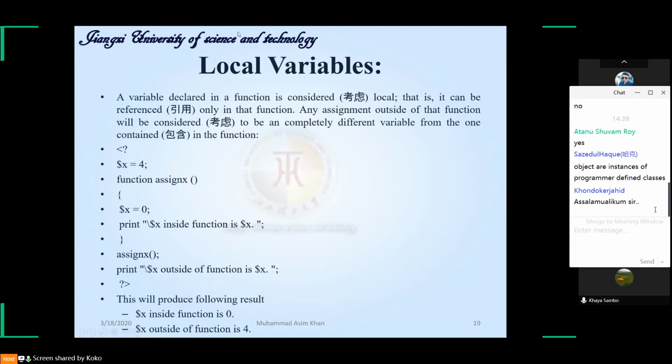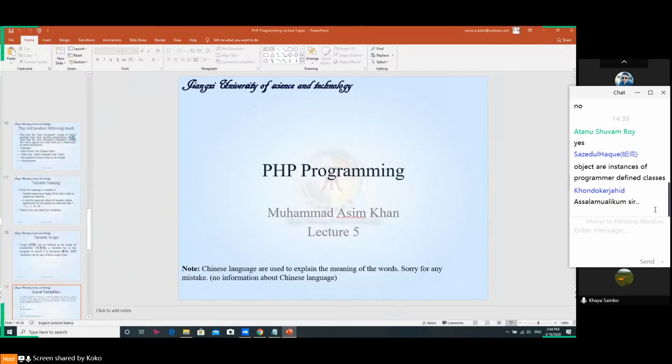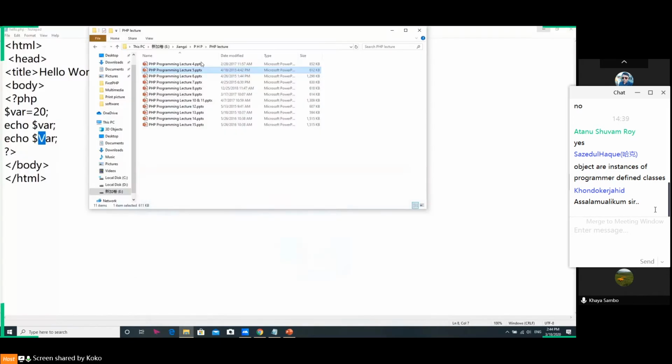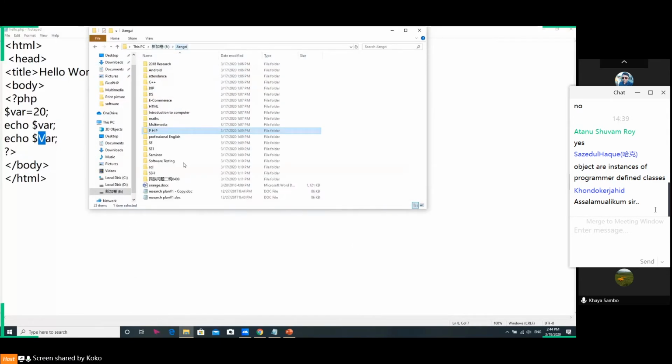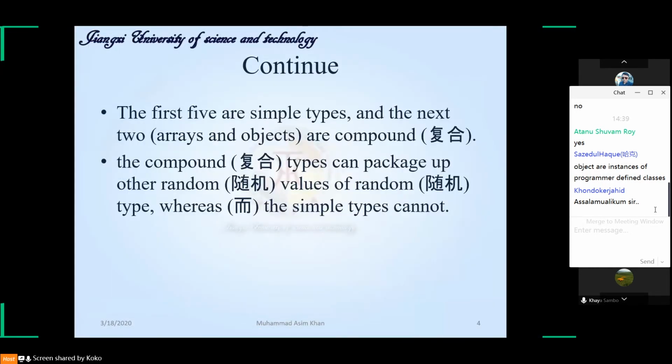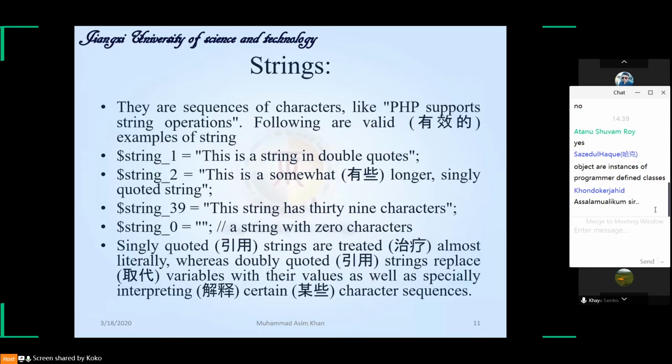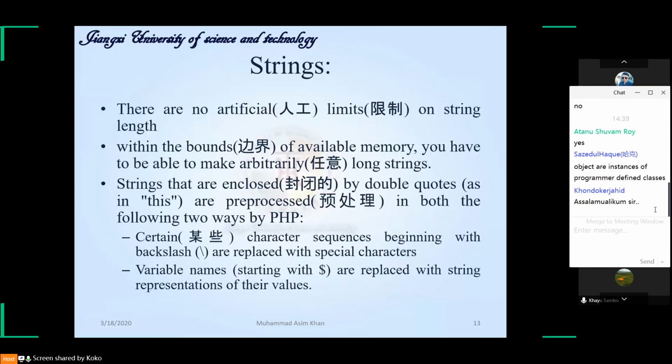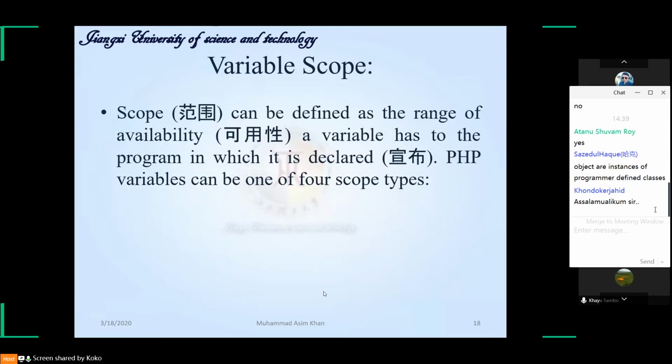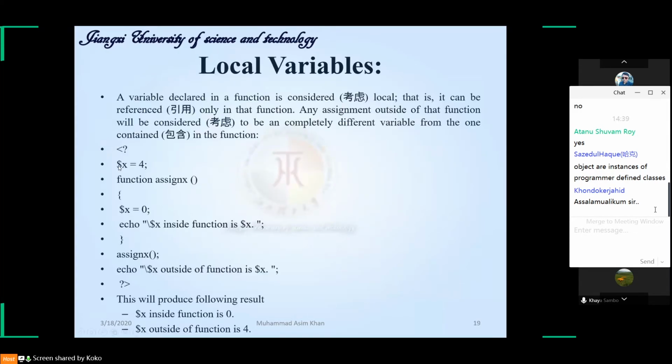For example, for a while I just want to skip from here. Okay, this one is with echo. So here I want to come to the point. Here you can see, for example, $x is equal to 4, function assign x. Now this $x is, you can say, an outside variable. Outside. Now we check the scope, local variable.